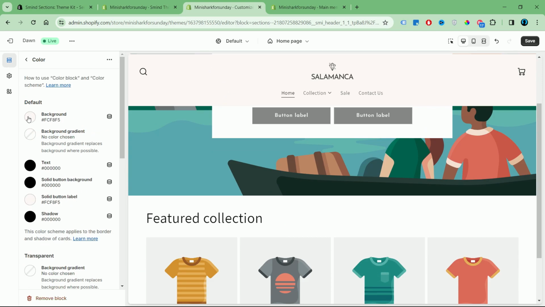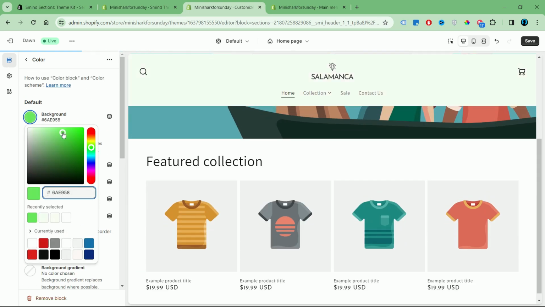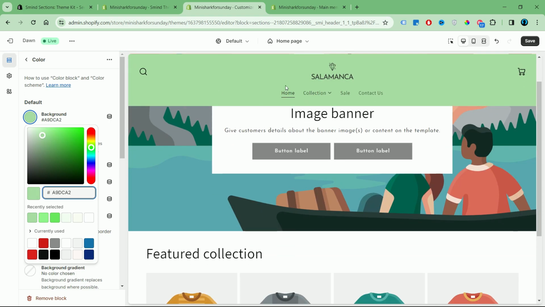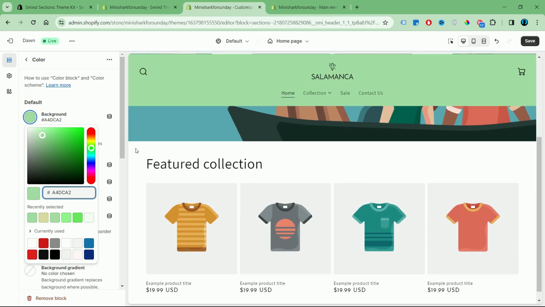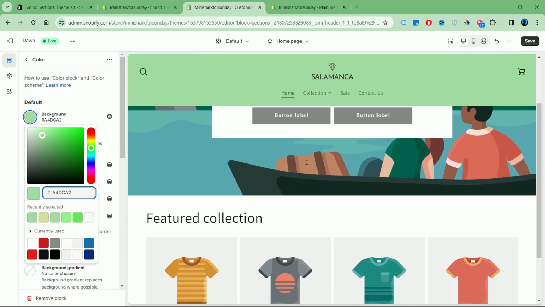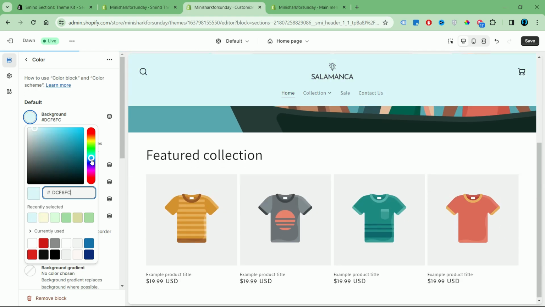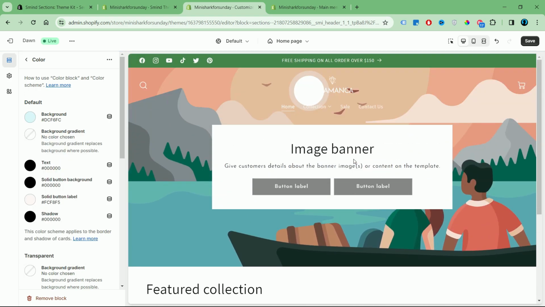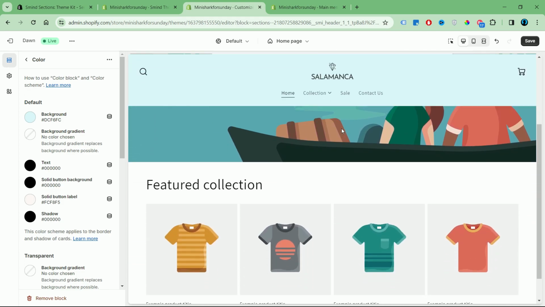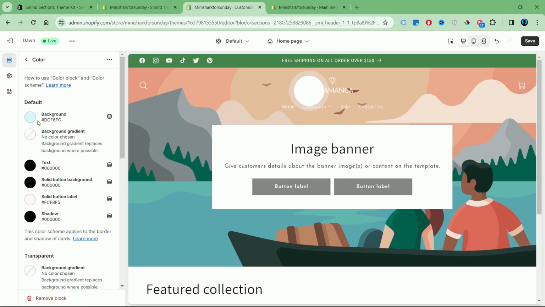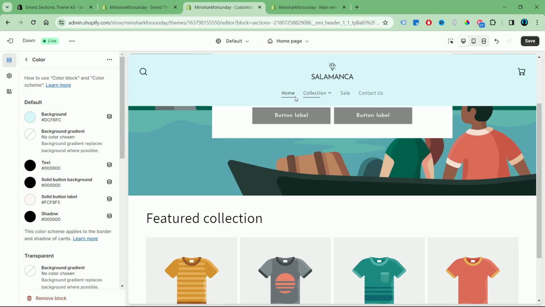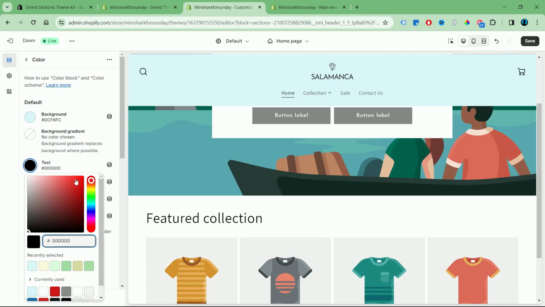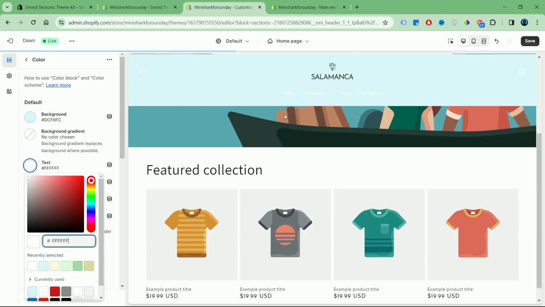Next, I want to change the background color of the menu. When I scroll down, go to background and start changing. Okay, I will choose this color as the background color. And of course, the color of the menu I will also choose is black for easy viewing.